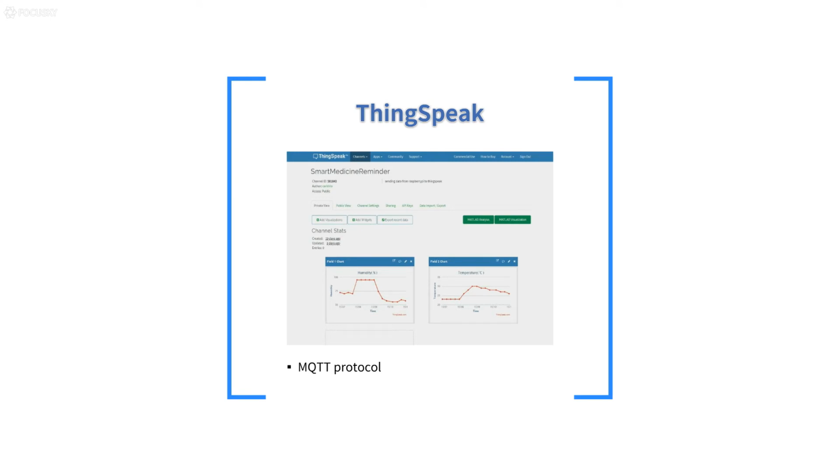The SenseSpeak is a third-party software. The environment measurements are published by temperature and humidity sensors through MQTT protocol. SenseSpeak will generate two charts. One is for the temperature and the other one is for humidity.